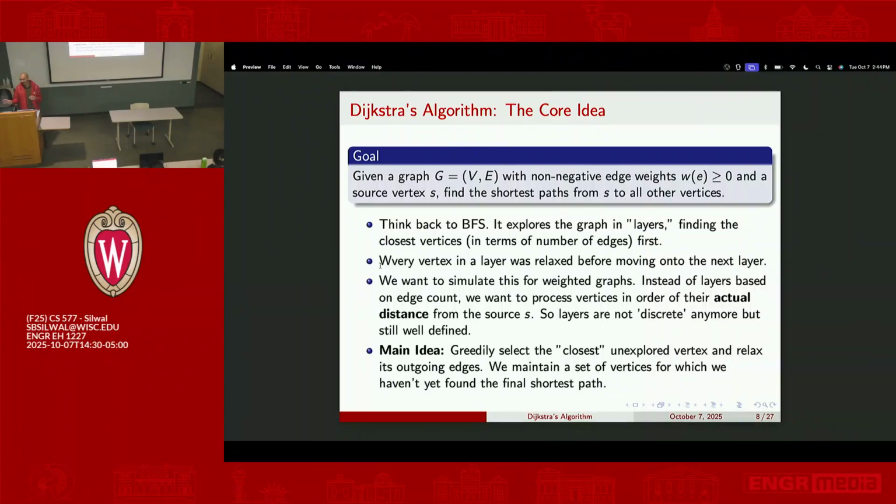I'll show more details, but just think like you're maintaining a frontier. And you're saying, okay, to move the frontier, I'm going to relax the edges and go a little bit forward.